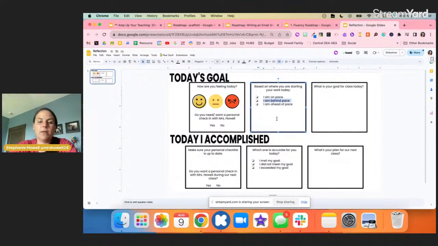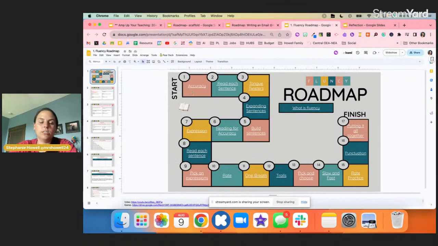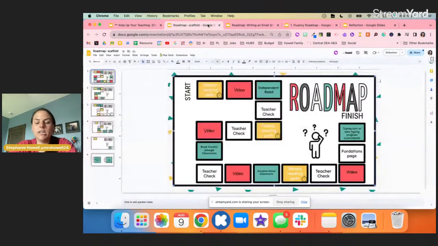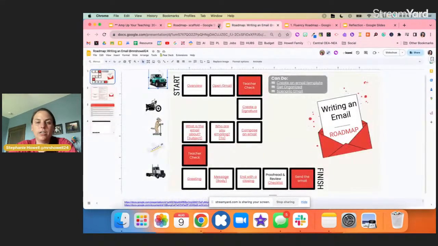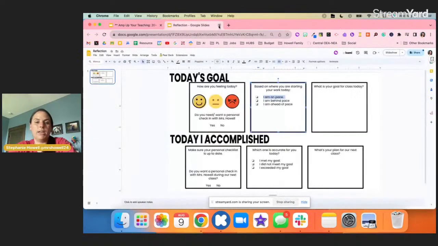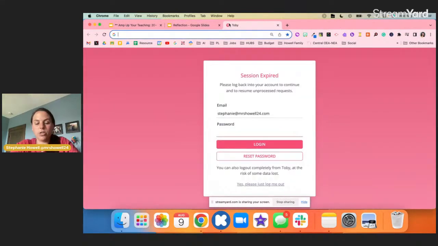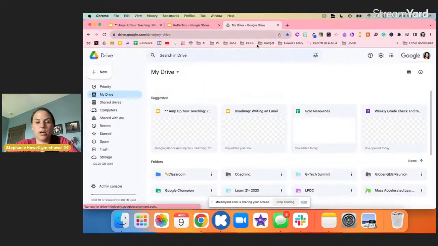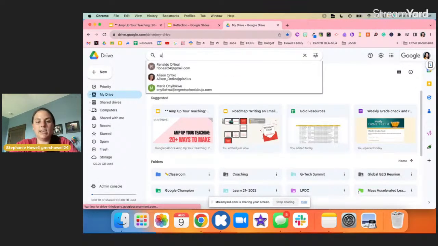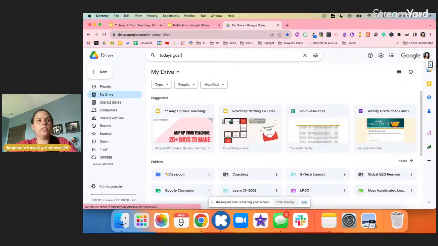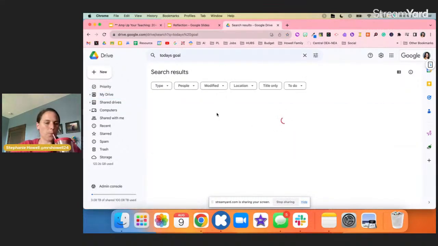They would maybe say, I'm behind pace, or hey, today I'm on pace. So students are able to use this information to know where they're at and what their next steps are, and if they're on pace or not on pace. One thing that has helped with knowing if a student is on pace or not, I use a today's goal. We'll see if it pops up.